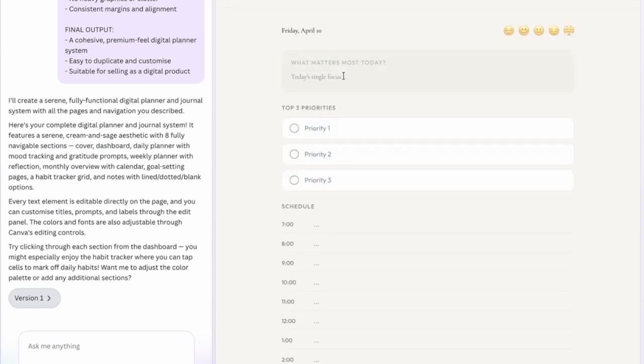Now let's test it, because this is where things usually change. I'm going to type in a few entries over here. I can click on this emoji, that is fine. I can see that there is a date over here. Now I can edit the priorities. I can type in whatever I want. Looks okay. So the text is editable.